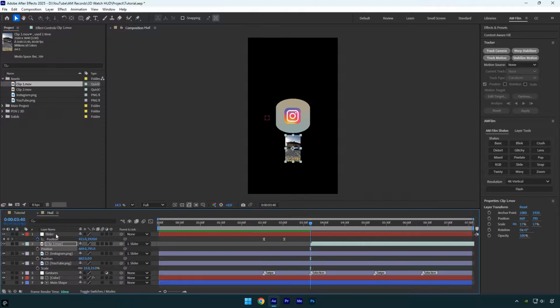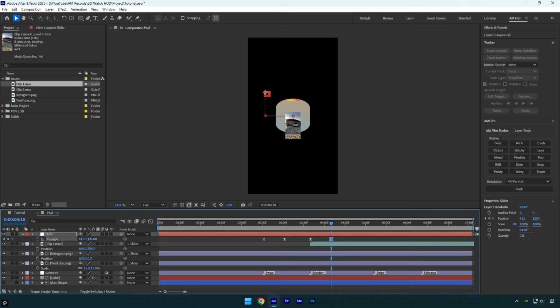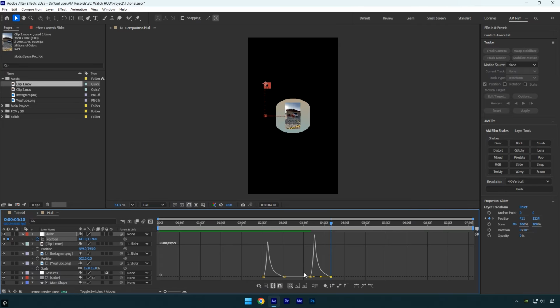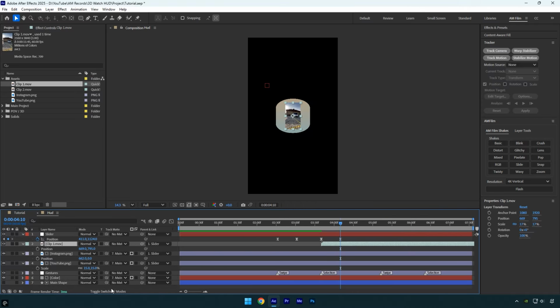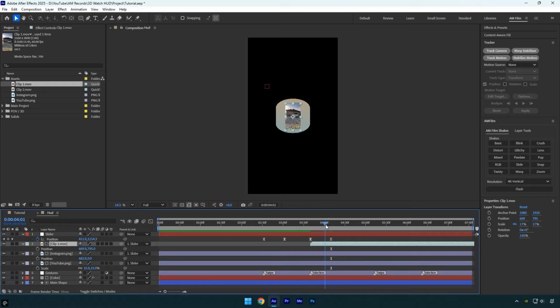On the slider layer, click the Add Keyframe icon for position, then scroll 30 frames forward. Adjust the Y position so the clip aligns perfectly within the shape layer. Open the graph editor and ensure the curve matches the first animation. If it doesn't, create the same smooth speed curve from the previous animation. To make the clip appear inside the shape, click Toggle Switches/Modes and set its track matte to the main shape layer. Preview the animation to confirm it looks correct.